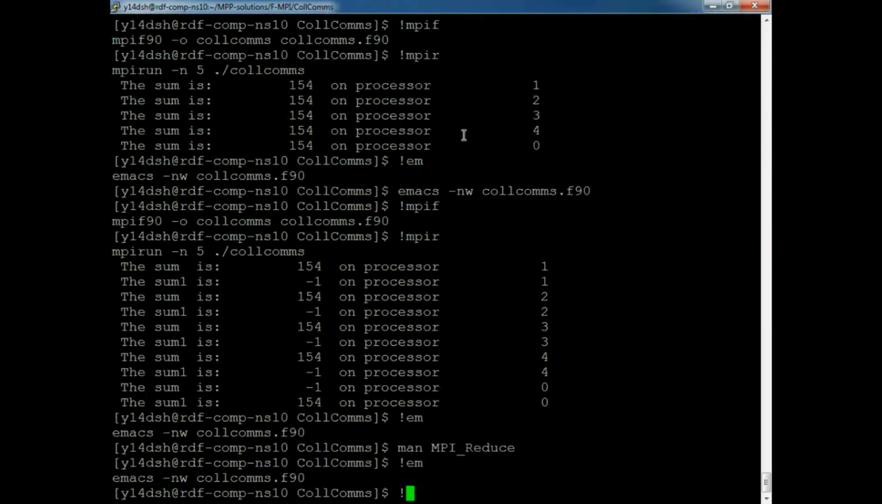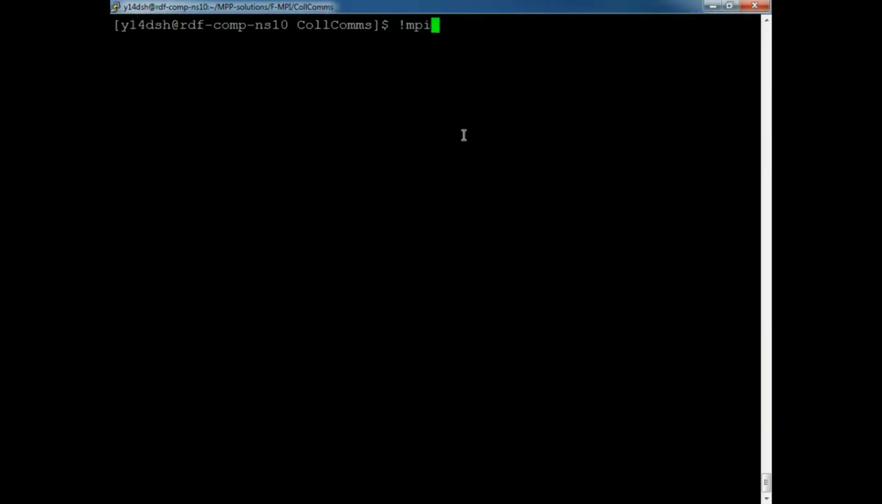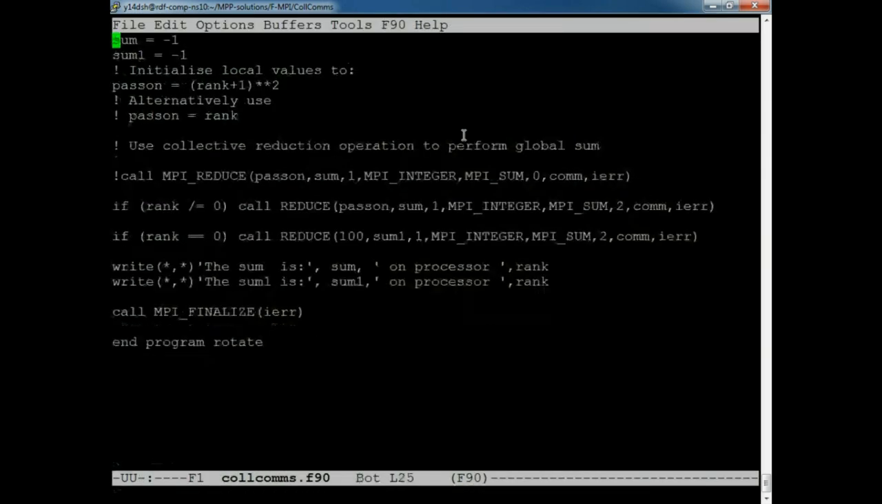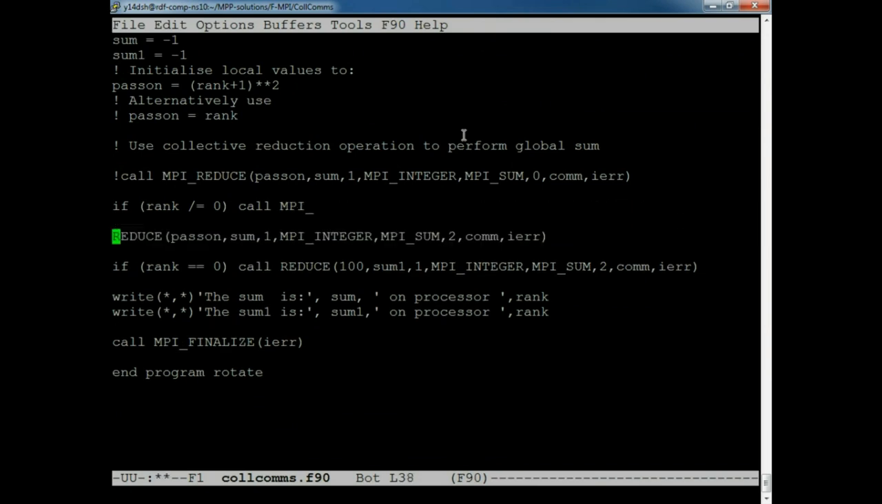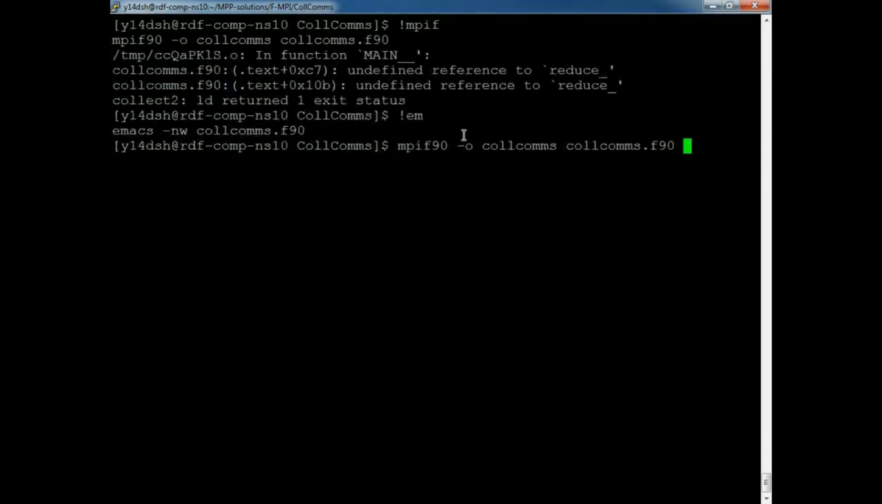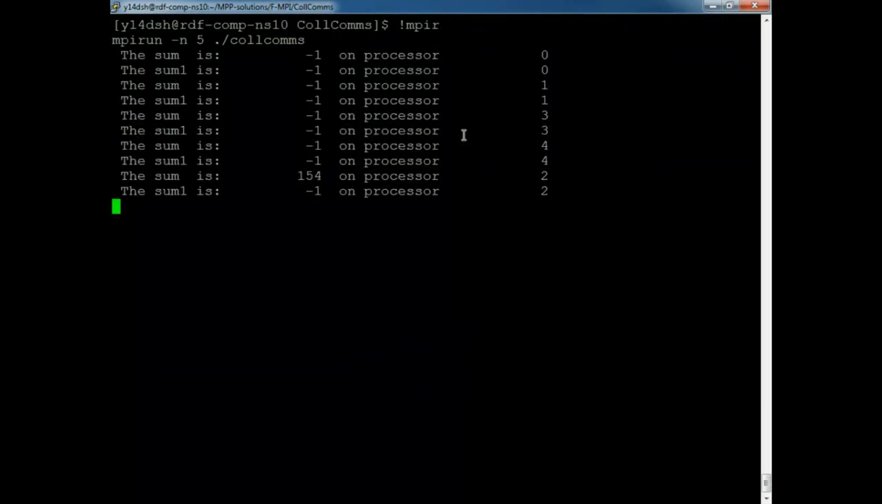Let's have a look. Basically, the only place where the output is set is on rank two, and it's set in sum. Does that make sense? Yeah, fine.